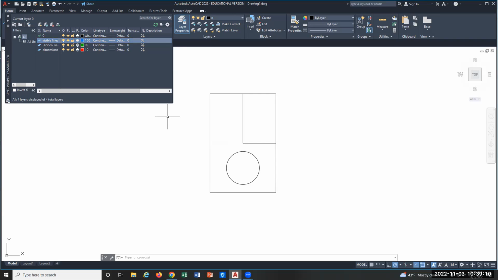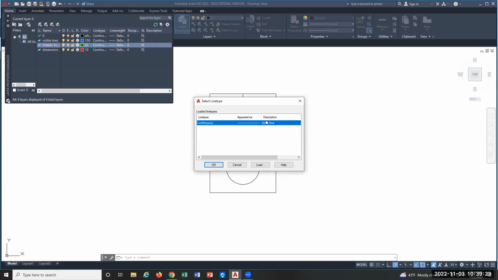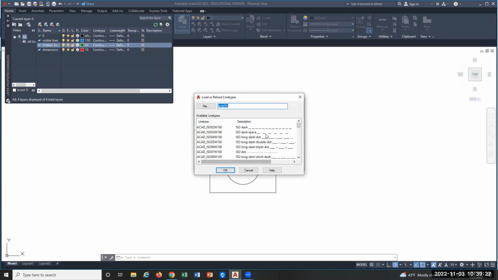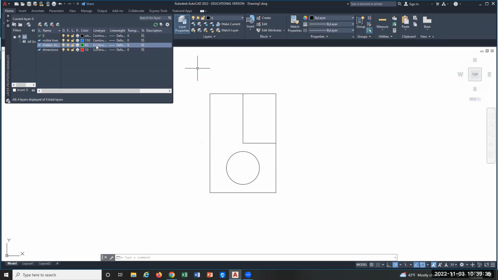You can print. We can also set line types to layers. So this is nice. Like the hidden layer, hidden lines. I'm going to change that line type to hidden. I have to load it first. So load. I'm going to go down to just regular old hidden. Say okay. And okay. Remember that just loads it.